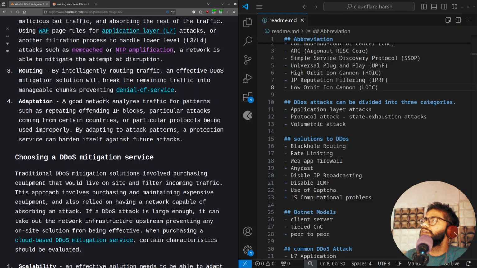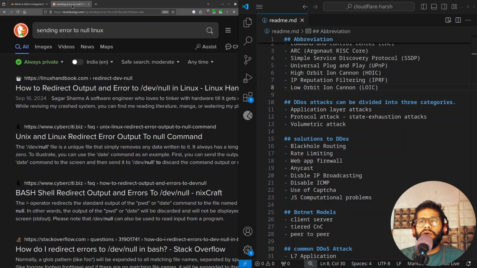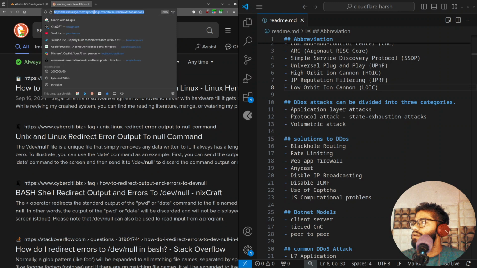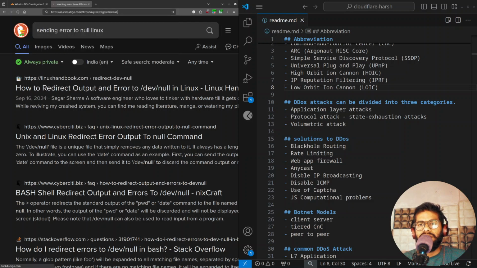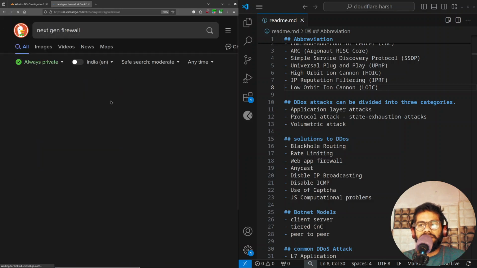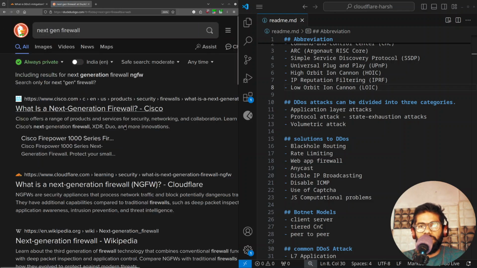What was it called? It was called something. NGINX? No, NGINX is a web server. Next generation firewall. Next gen firewalls. Yes, it was called the next generation firewall.